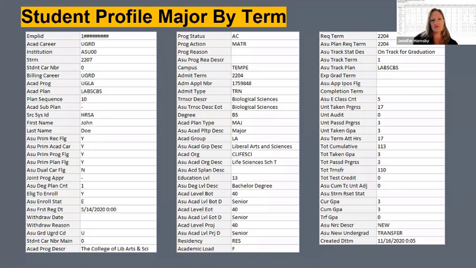Here's an example of one student's record for the fall. This is all of the fields in the student profile major by term table for an individual student in the order that they're listed in the table. I know many people don't look at records this way, but this is the information in the table.